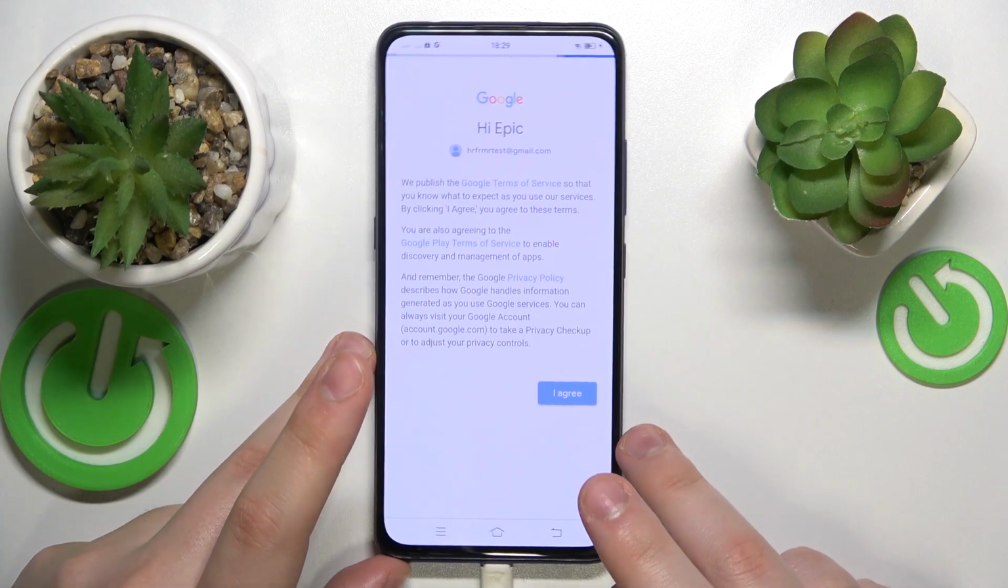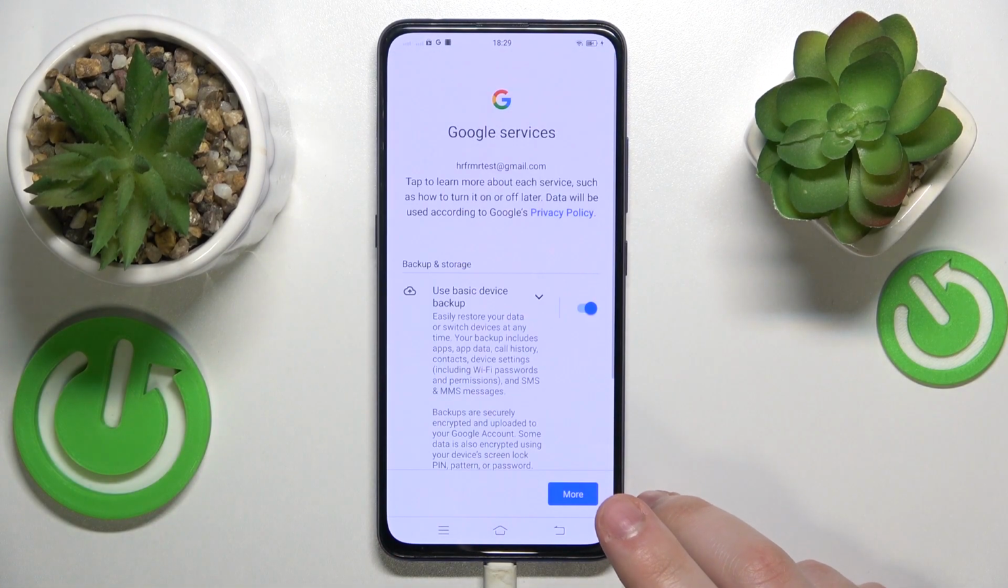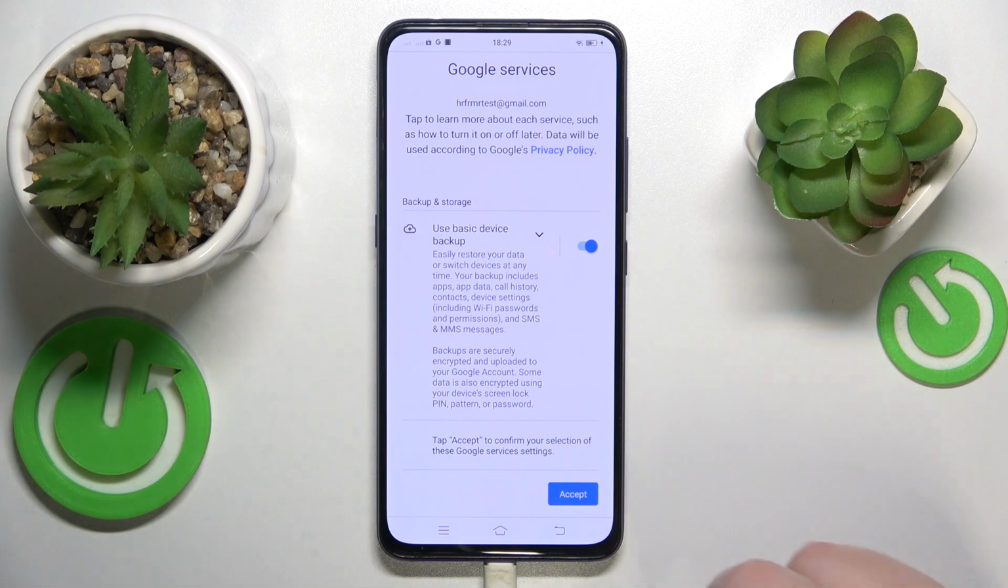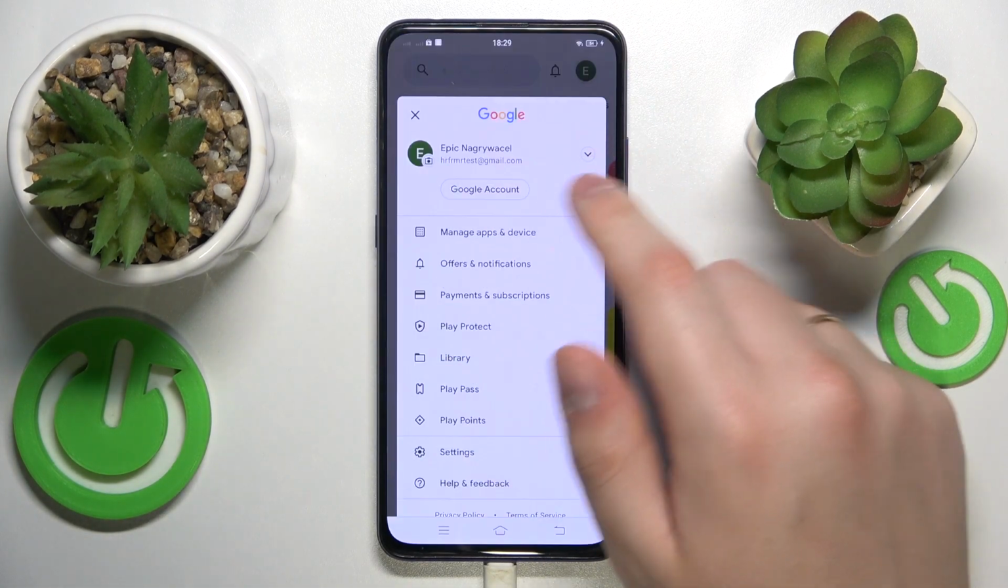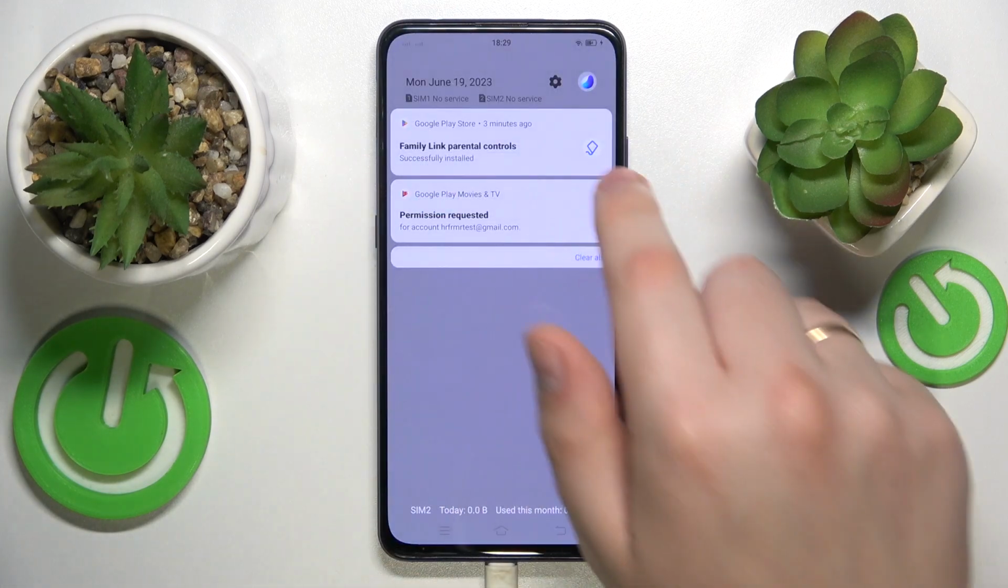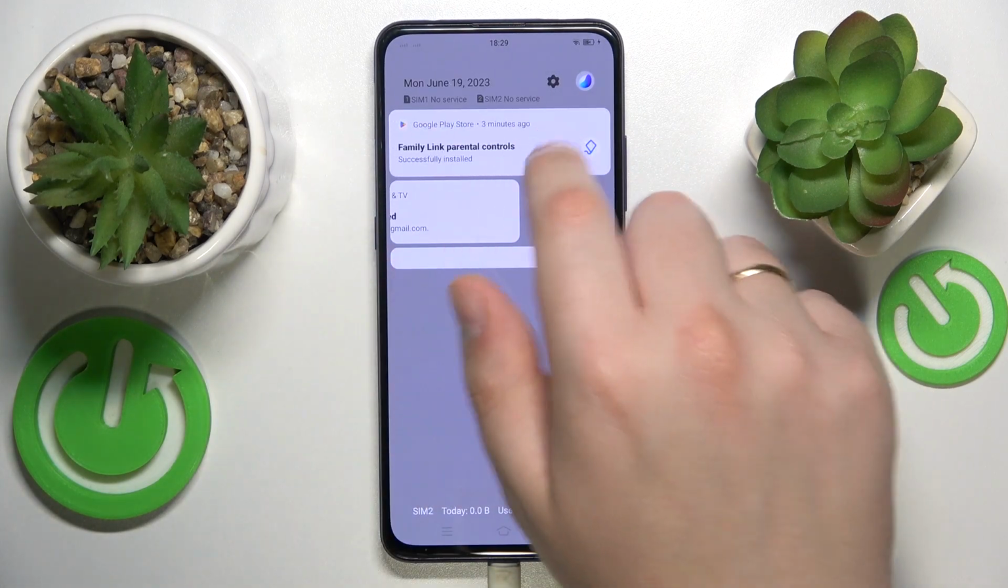So let me quickly complete this Google login, accept all the Google services, terms, and what's not. And as you can see, the account was successfully recovered. Everything is fine. Parental controls are still disabled. So, that'll be it.